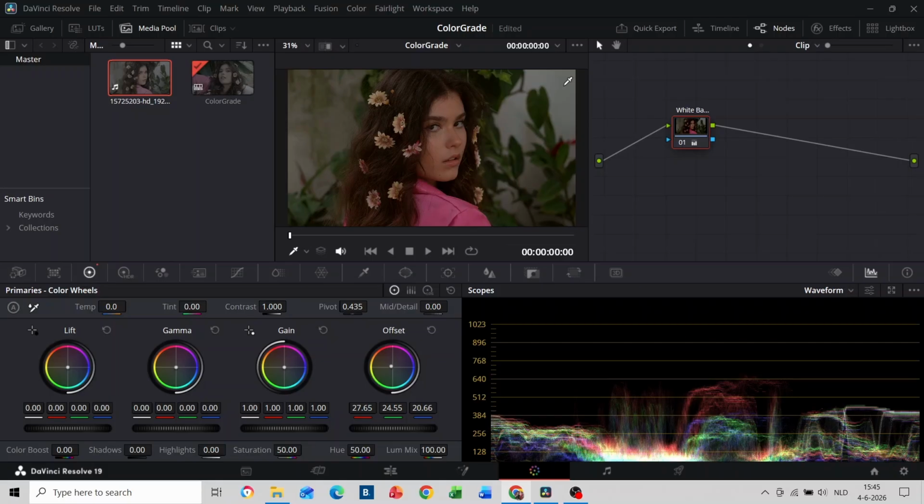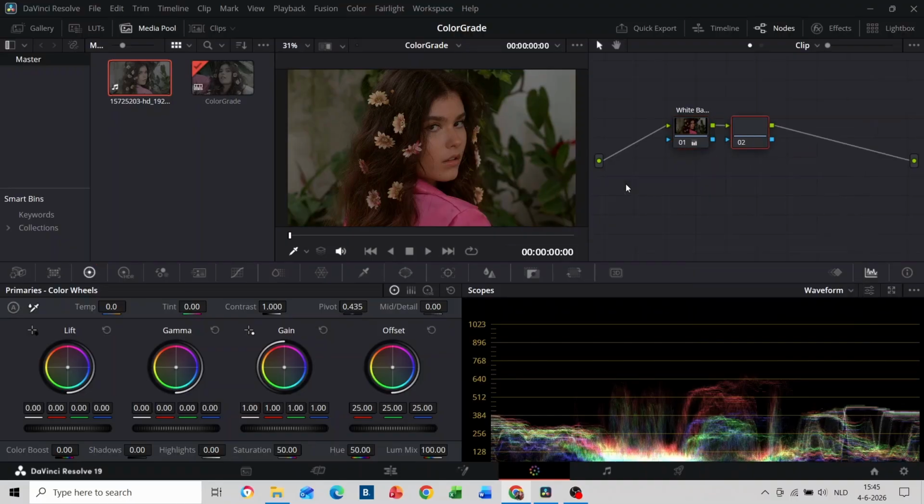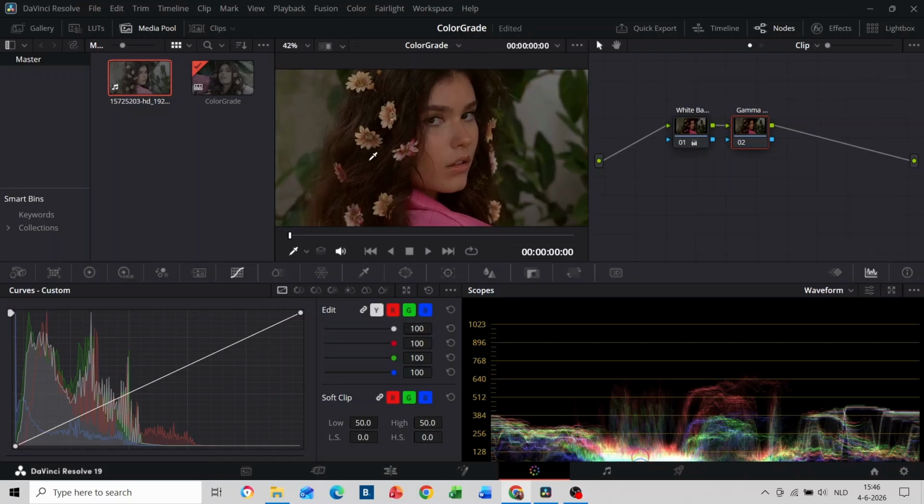Okay, the second thing that we're going to do is adjust the gamma curve. You can right click here, add node, add serial, or just click Alt+S. And now name this gamma correction. Okay, so here we can see our curves, and in the scopes you can see that the hair is the darkest point, and that is very dark. It's going towards black, so we're going to bring them upwards.